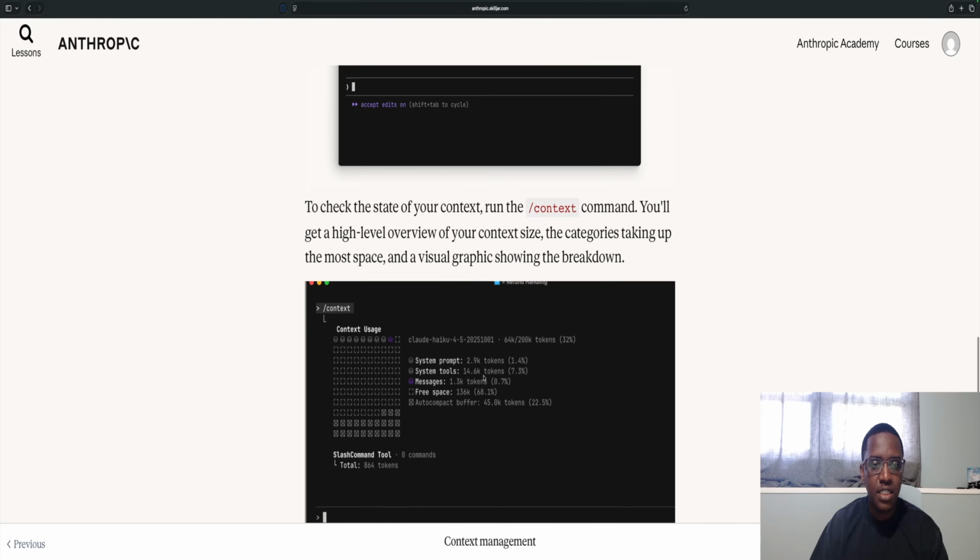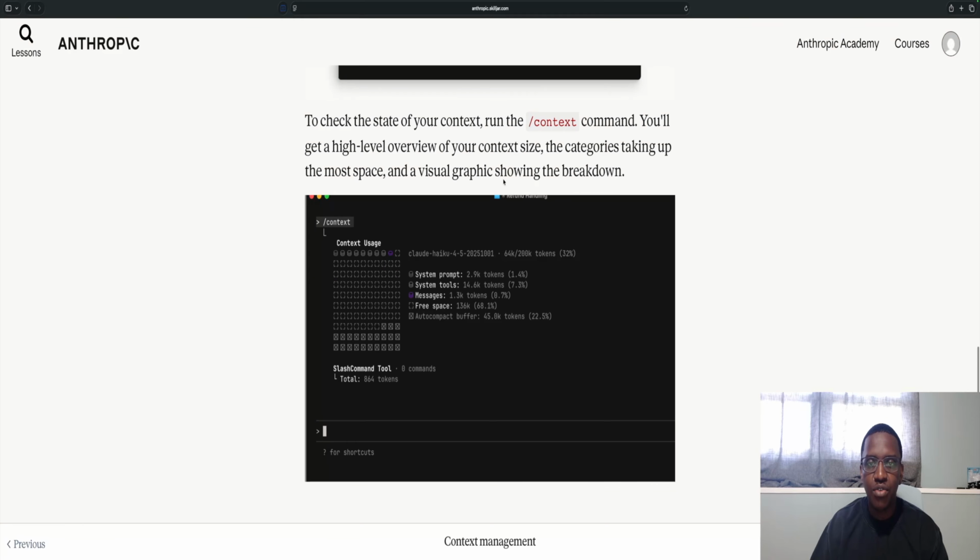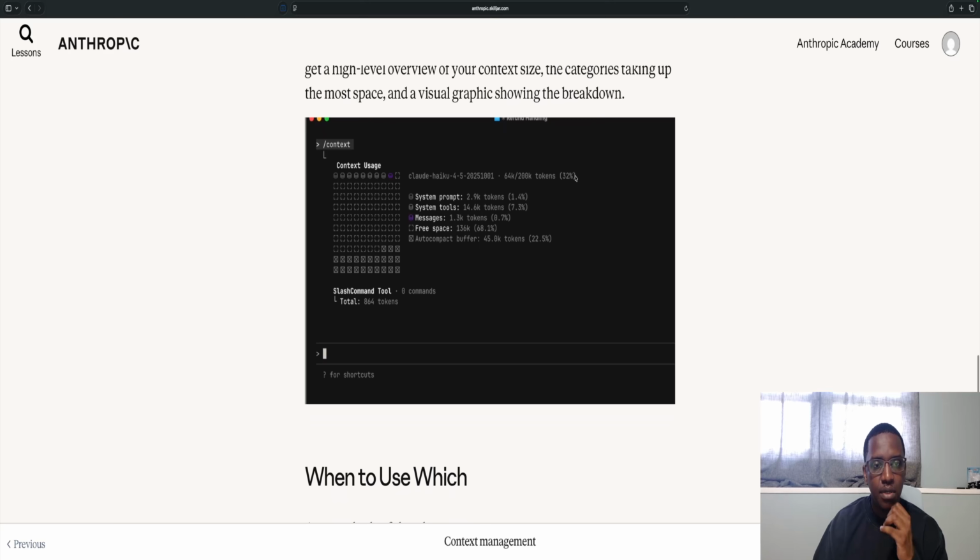And it said to check the state of your context, run the /context command. Run this, and then you'll see how much context window space is available. You'll get a high-level overview of your context size, the categories taking up the most space, and a visual graphic showing the breakdown. Okay, so this is it.